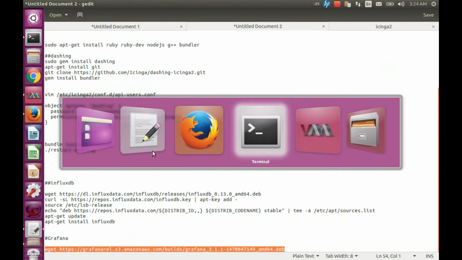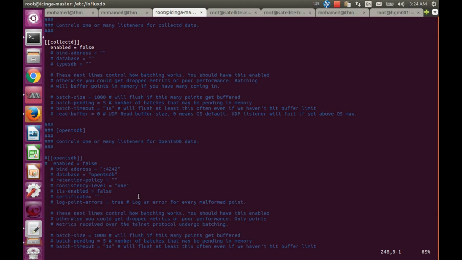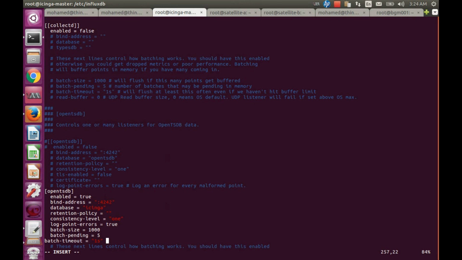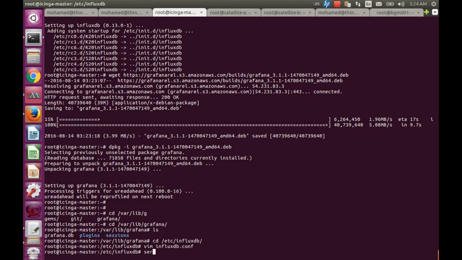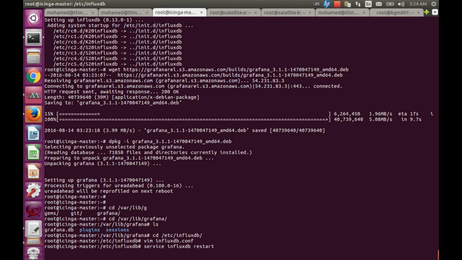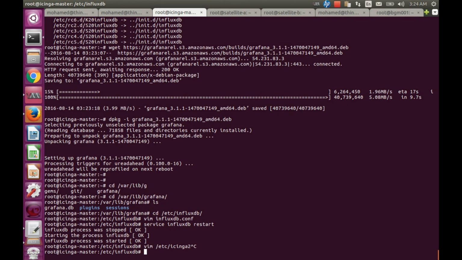The database is to be named Icinga in Influxdb. Then I will start Influxdb. Then I will go to Icinga2. No, don't need to go to. I will run features list.